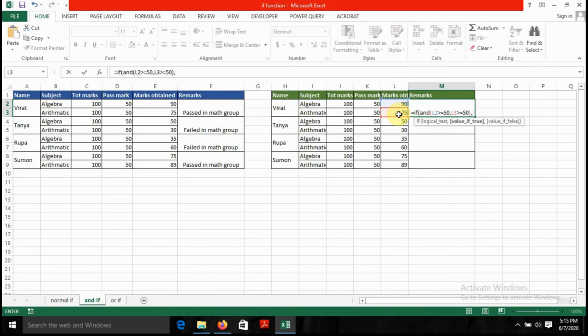So if the result of the AND function matches the criteria, then it will show me passed in math group, else failed in math group. Bracket close and press enter.